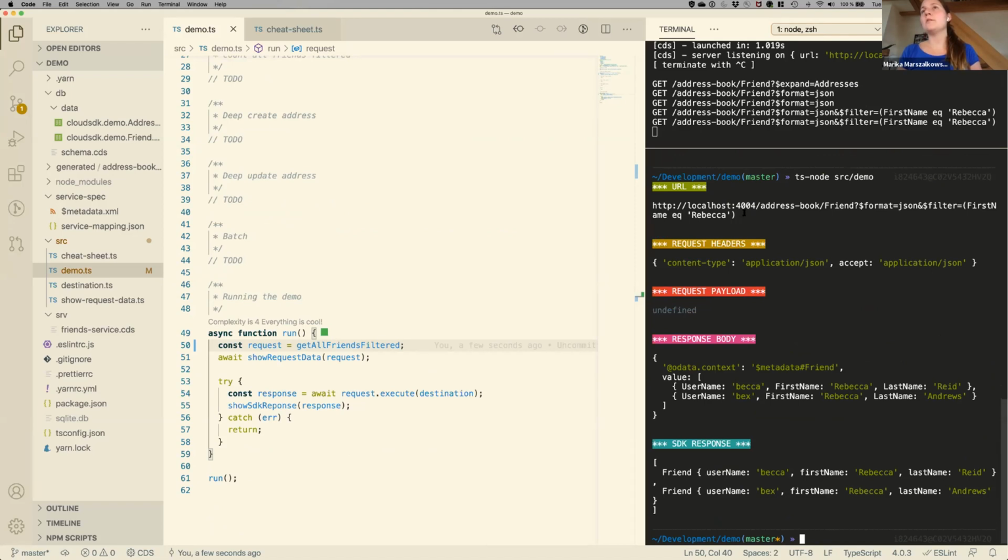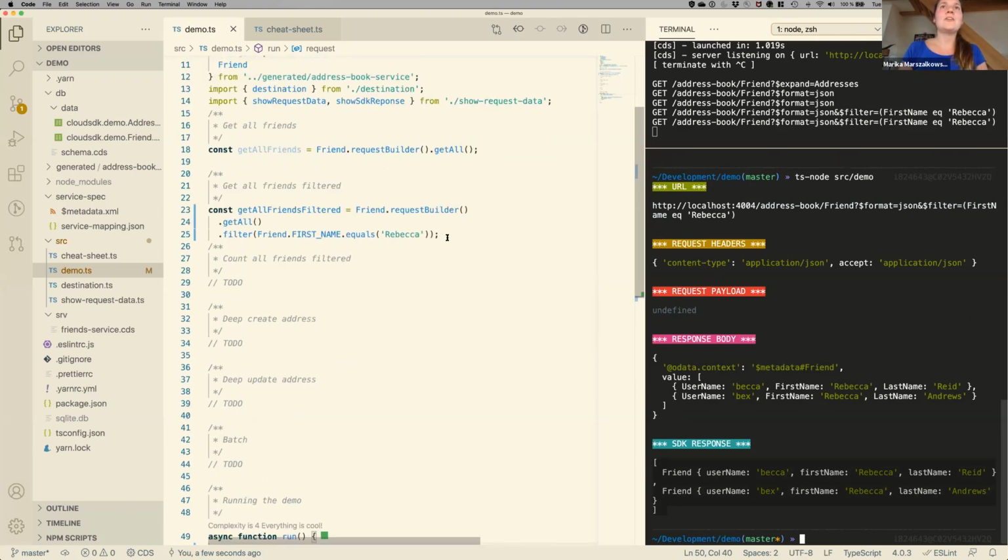So now we ran the same request as before, only that we added a filter, and this filter now contains this first name equals Rebecca filter. The headers remained the same, the response is now filtered. We only have 2 friends that have the first name Rebecca, and of course in the SDK world you get the same structure, only that this is less data. Okay. And so that is for you to see that there are actually two requests or 2 responses.